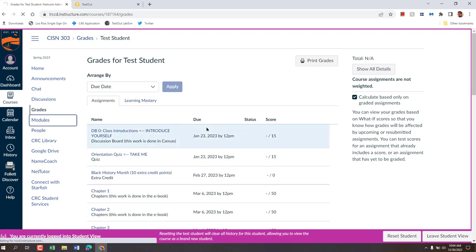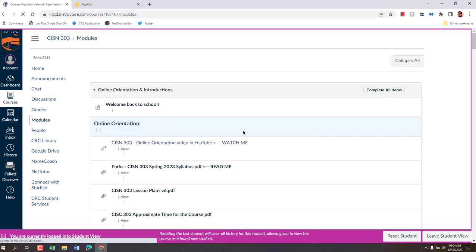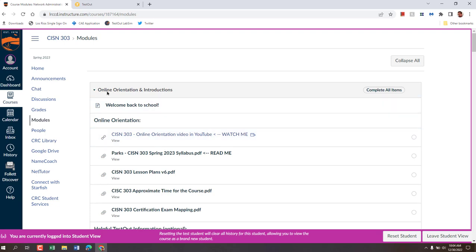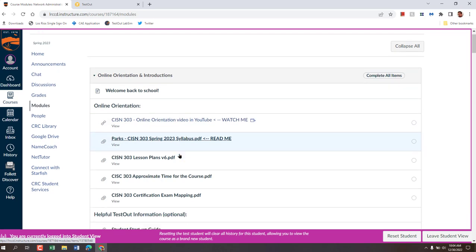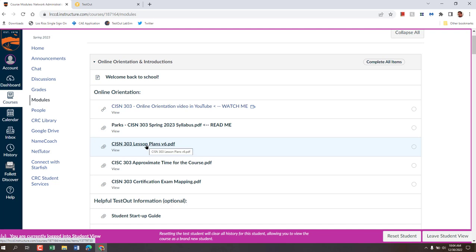Most of the time will be spent in the modules. That's where you're going to find your chapter information. The first week is the orientation. Please, you're already doing it, watch the video, read the syllabus. I'm not going to download the lesson plan. They're hundreds of pages long.